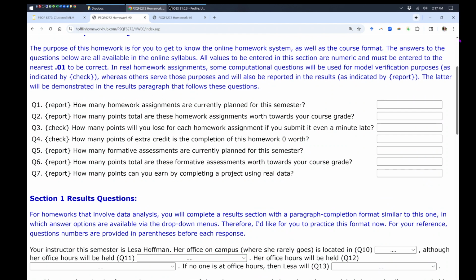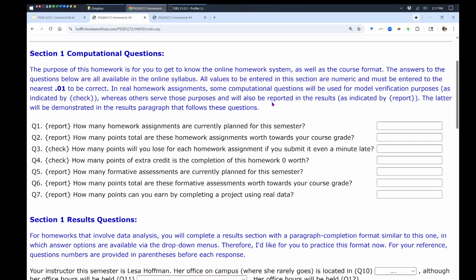So we have two kinds of questions in these assignments. One is computational. So we have the instructions here in blue. And the idea is to enter values as they will appear in your output, or as they appear in the syllabus in the present case, to the nearest 0.01. So that is the level of precision that the homework system is checking to.